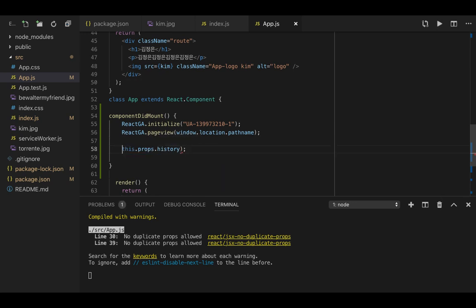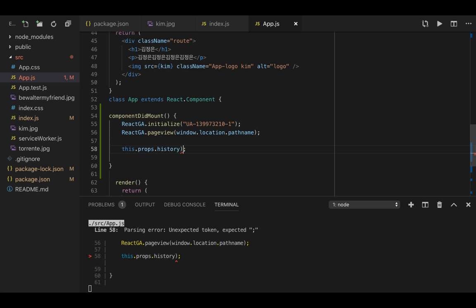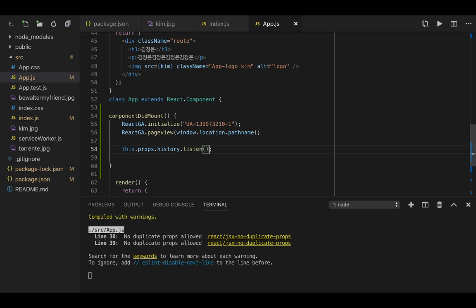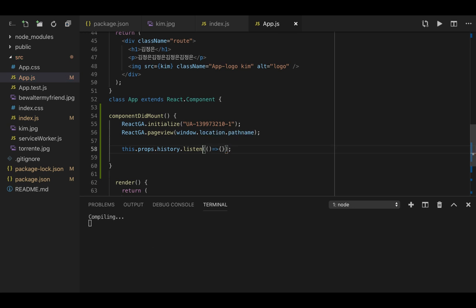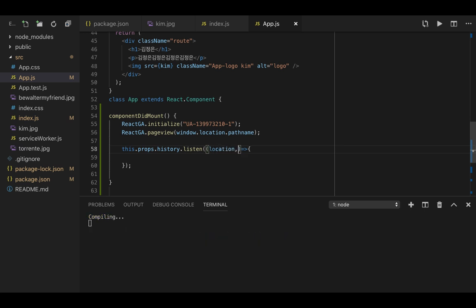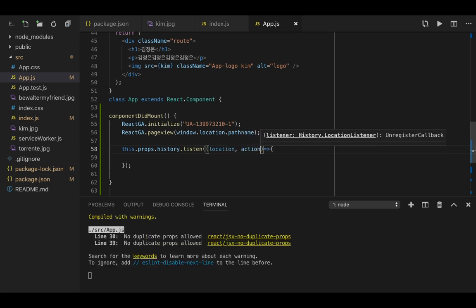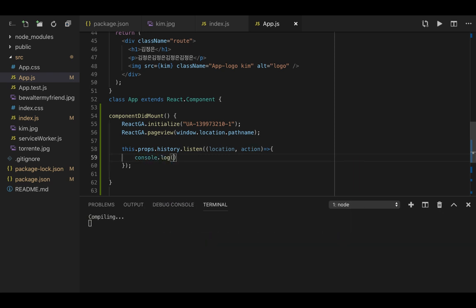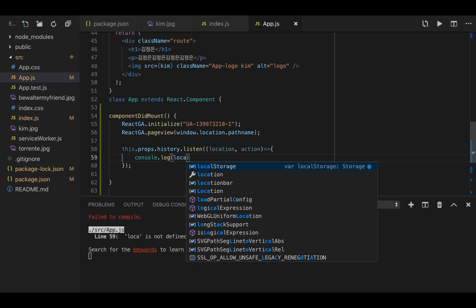This is the props. props.history.listen. It's going to receive a callback, I think, and receive, let me think, location or action. I'm not sure if this is the order. Action. I want to see console log location, for example.